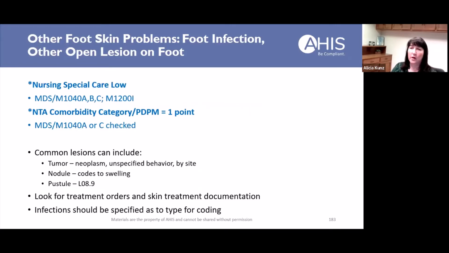Foot skin problems or other open lesions of the foot will also impact your nursing category, special care low. Again, that's section M on your MDS. And it can also impact your NTA comorbidity category, and that's 1 point. Same thing on section M of your MDS. So when you're coding these, you just want to make sure that these are active, that we have treatment orders, and we have the documentation to back that up.